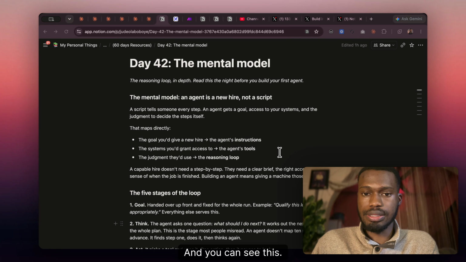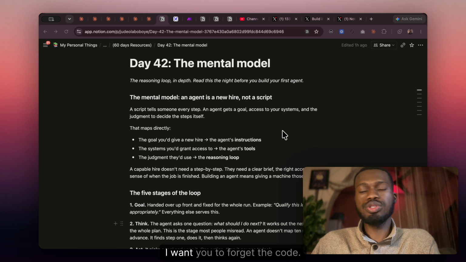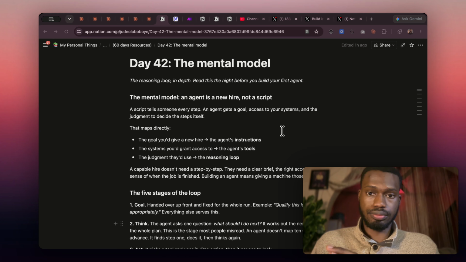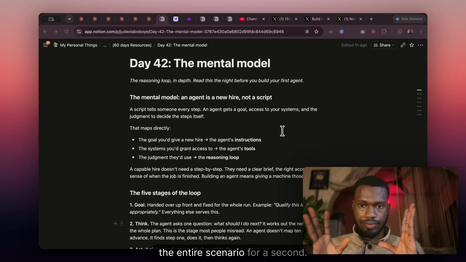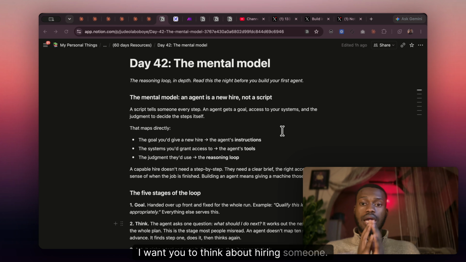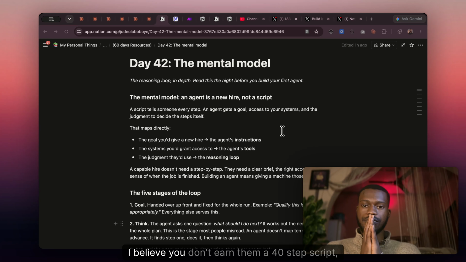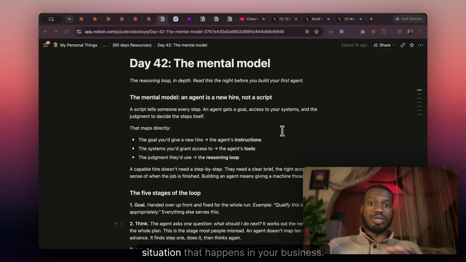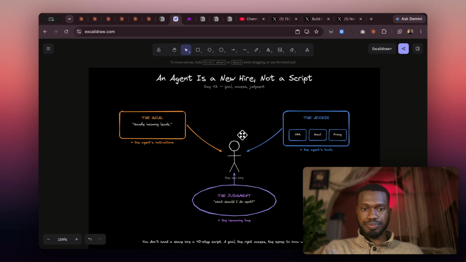And you can see this. So basically, I want you to forget the code. I want you to forget the entire scenario for a second. I want you to think about hiring someone, for example. If you bring in a new hire, on the first day, I believe you don't hand them a 40-step script for every possible situation that happens in your business. What I mean is this. I use this to explain.